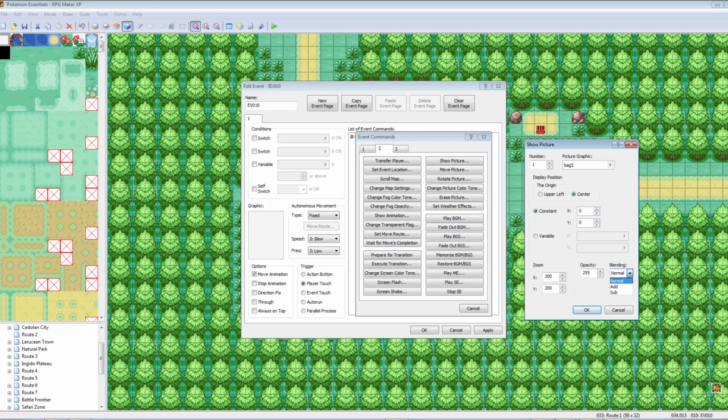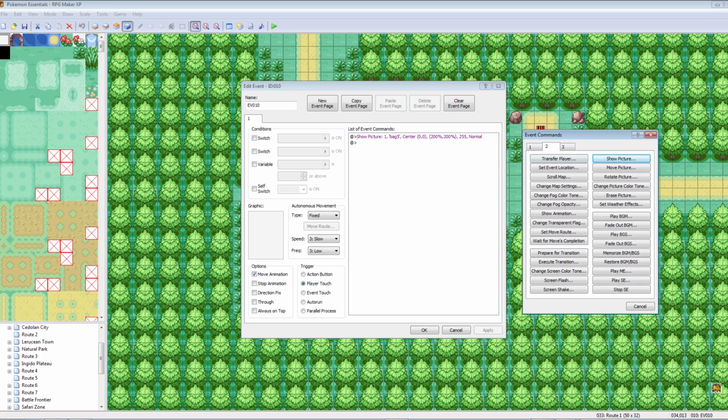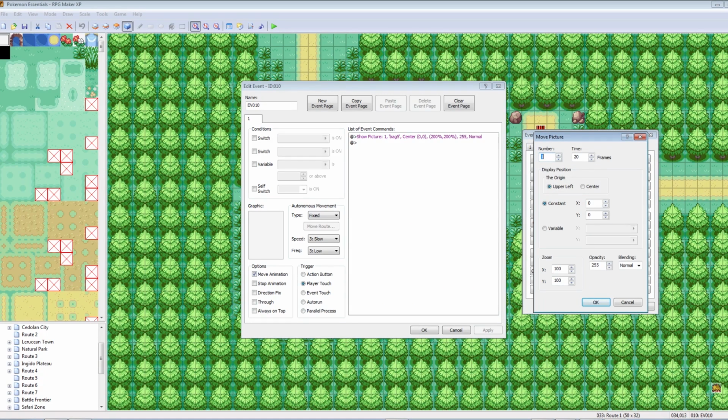Blend modes, you don't really need to worry about these. If you've used Photoshop, once again, you probably know about other blending modes, but I would say just keep that at normal. Don't worry about it. So now that we have a picture in the center of our screen, we can do the other commands to move the picture. So we can move picture 1, we can move it for 10 frames, and let's do center, and then we can move it to its new coordinates. So let's set its new coordinates to be like 50, whatever. And it still has to be 200 and 200 zoom.